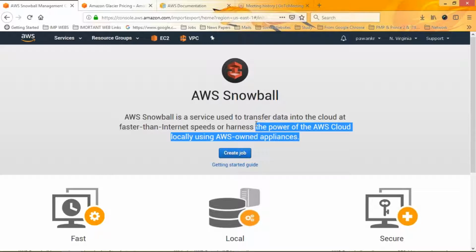If your database is very large, like 10 terabytes or 20 terabytes or 30 terabytes, then you have to upload your data to the AWS S3 bucket or Glacier, right? It will take lots of time, and it depends on the internet. So AWS recommended that you go for AWS Snowball in such cases.